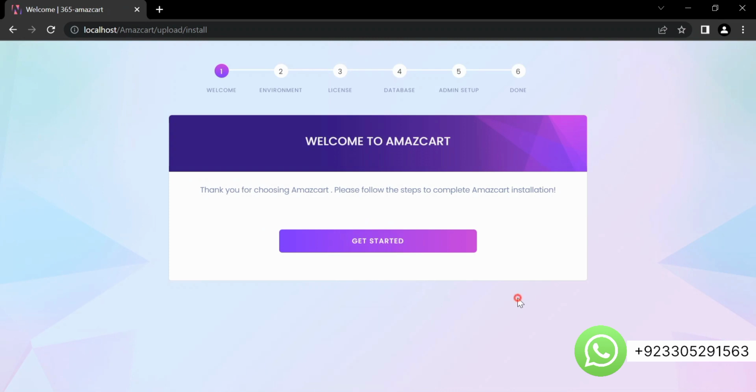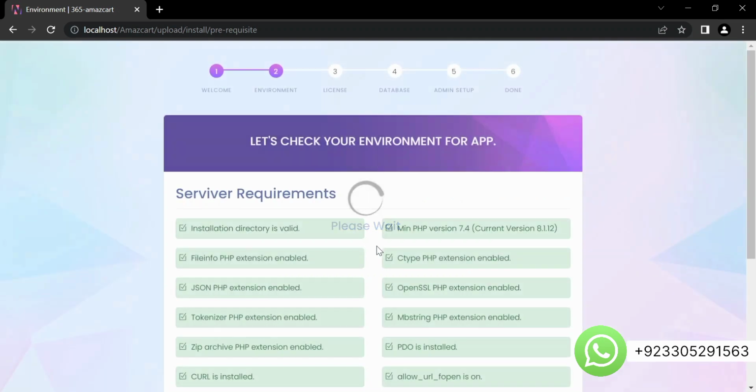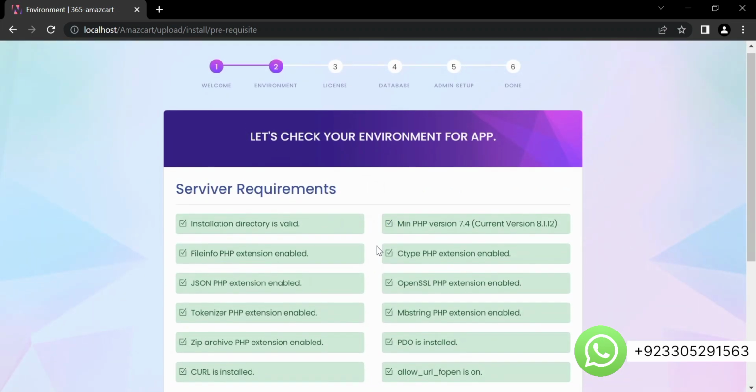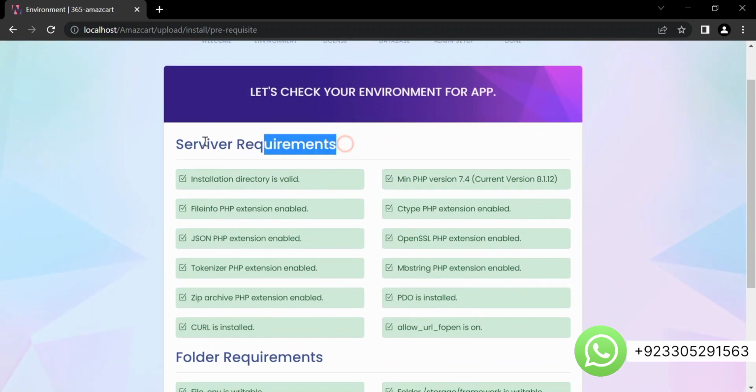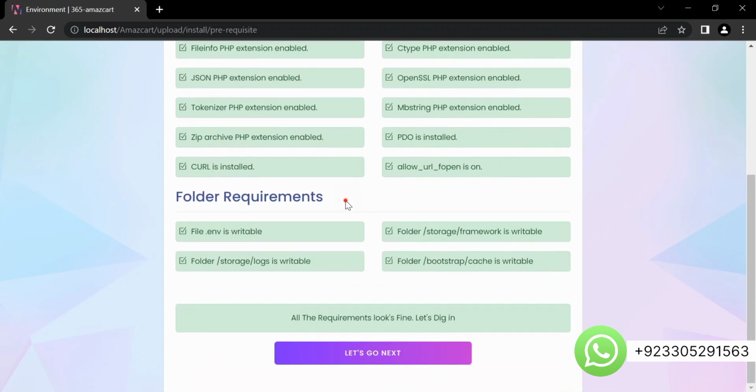You can see our installation window has appeared successfully. Now click on get started. Here are all the server requirements. You have to fulfill all these server requirements and folder permissions. You have to give all the permissions. Here you have to click let's go next.